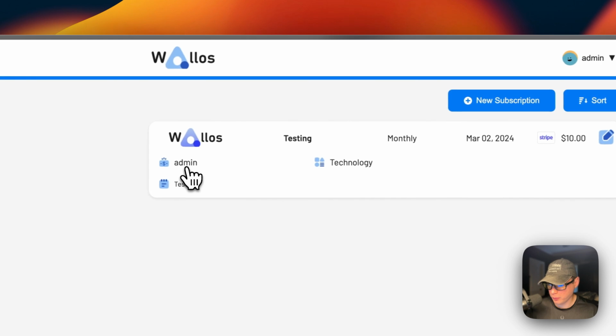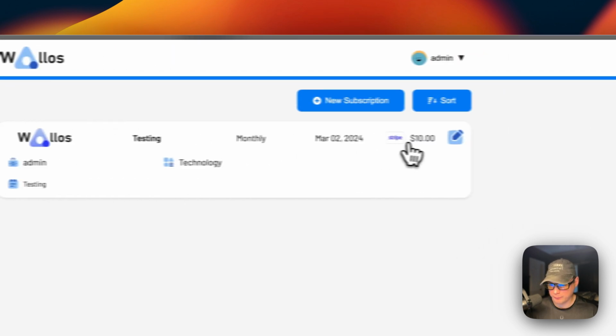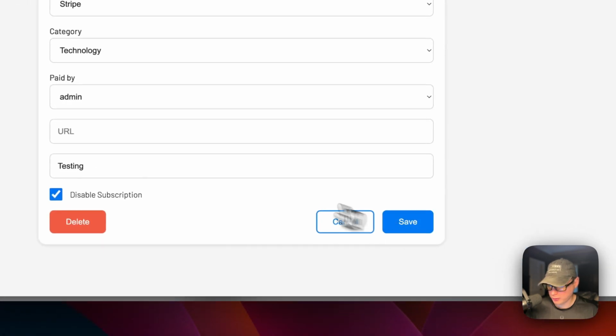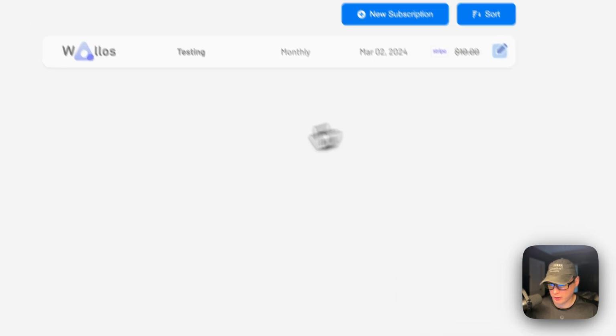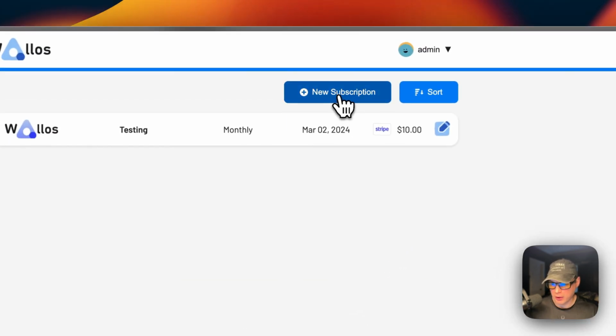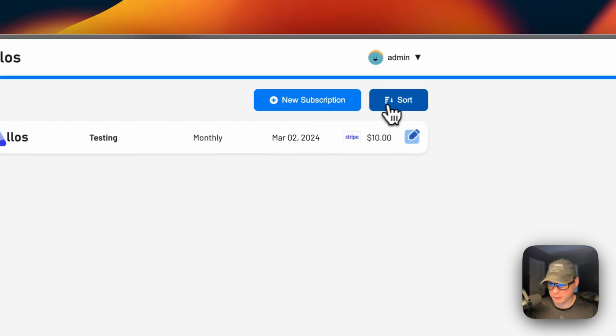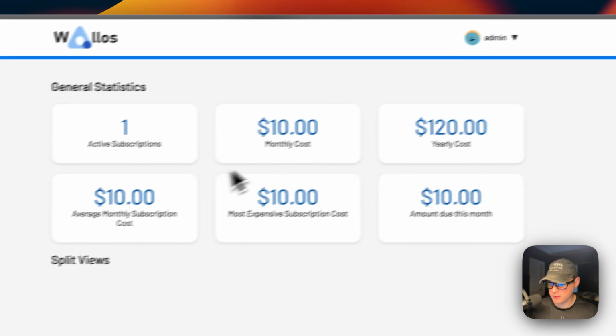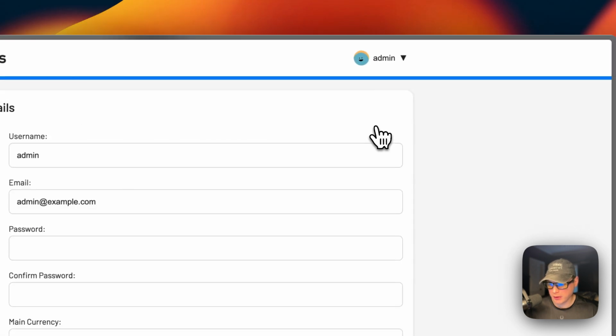So now we can see it here. And we can see who's paying it, the category, and a note. You can also go in and edit it. And if you want to cancel the subscription, you can just disable the subscription, and now it's canceled. And then you can go uncancel it. You can also add a new subscription here. You can sort.